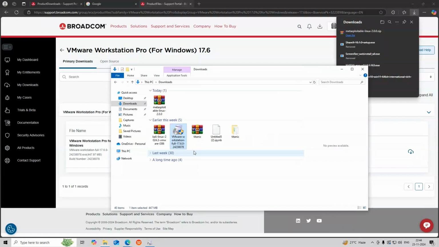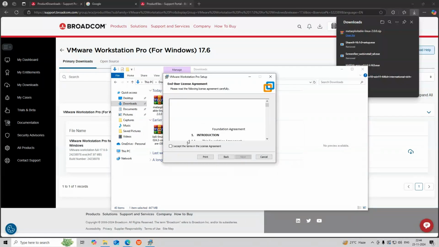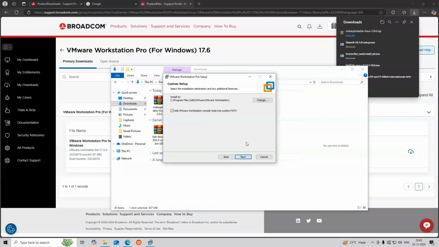Yes. It takes a bit time to get into the setup protocols. Click on next and accept the license agreement, and then click on next. Keep everything as default and click on next, next, and next. So it takes a bit time for VMware Workstation Pro to install.